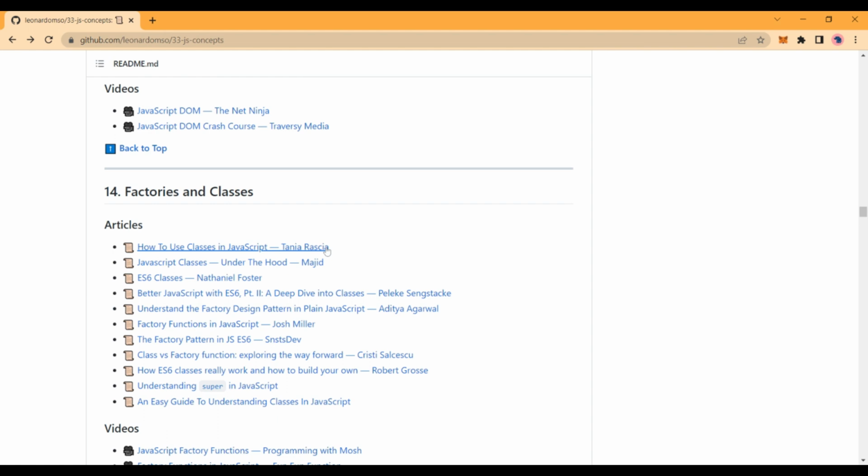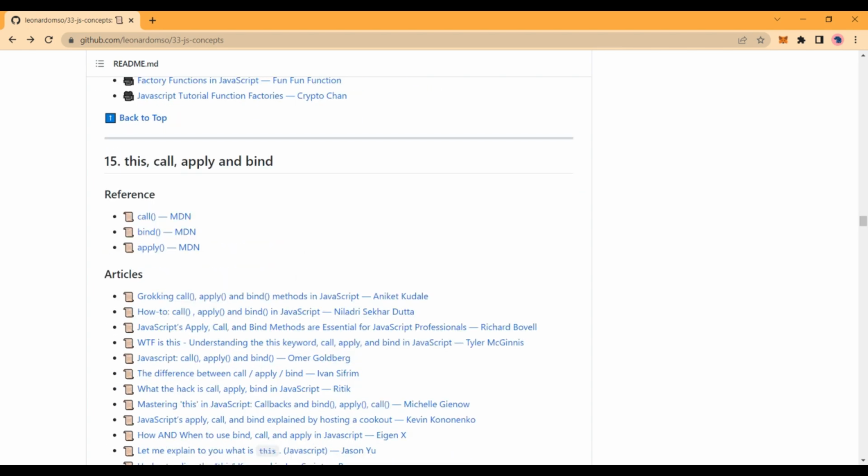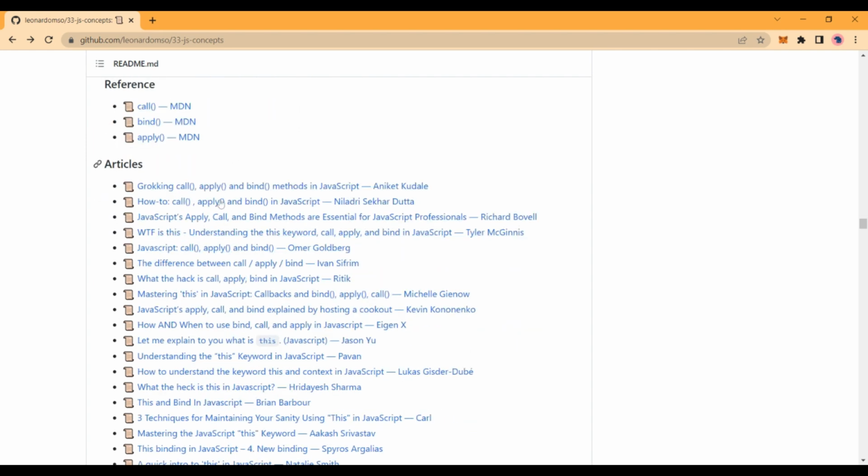Moving on to factories and classes, the 14th point. Again, this includes articles and videos. Then call, apply and bind. This point consists of individual references. For call, I guess there is an MDN reference. For apply, an MDN reference. For bind, I guess there is an MDN reference. For this one there is not, but you can learn about it from the rest of the articles and videos.